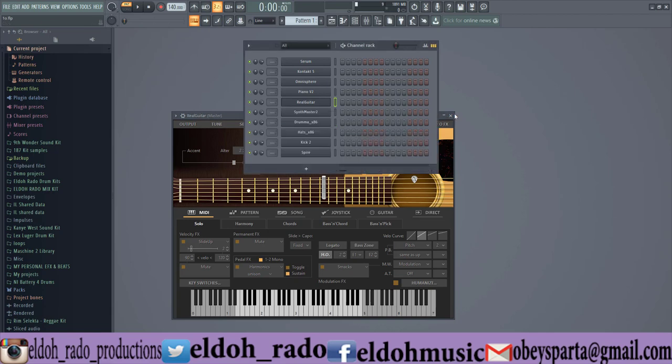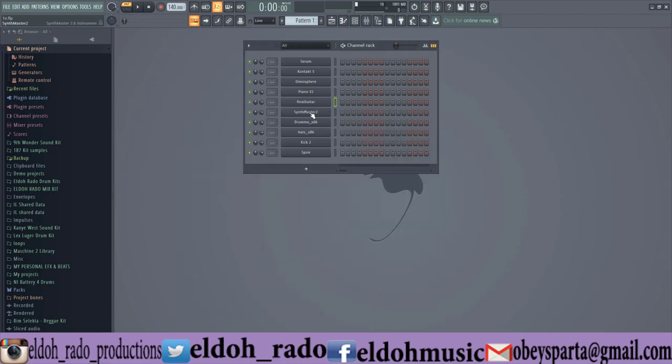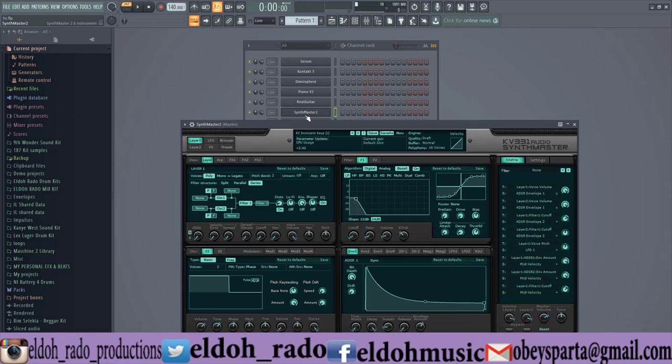Six on this list is Synth Master 2 from KV331 Audio. I probably have a different name for it. I think I saw somebody use it about a year or so ago. I think I sincerely got this plugin, and I use it on a lot of tracks that I have.